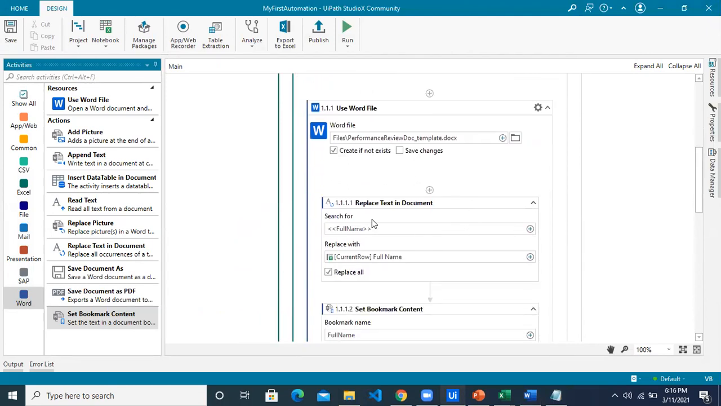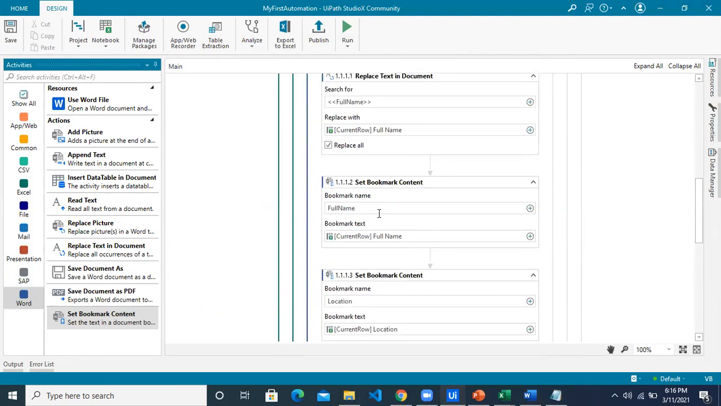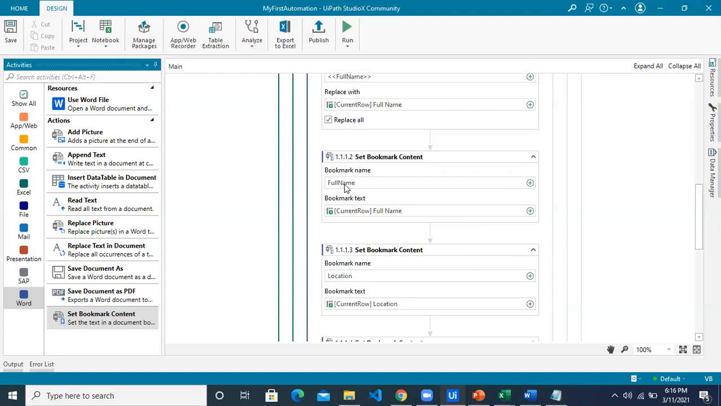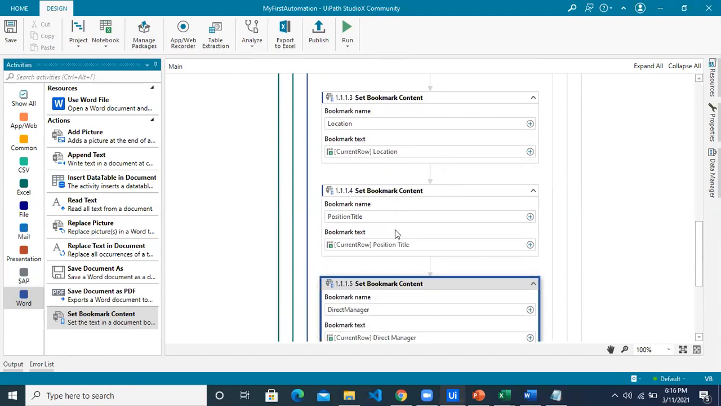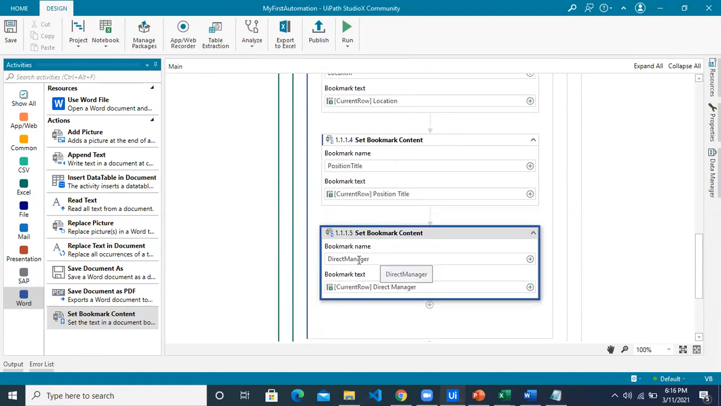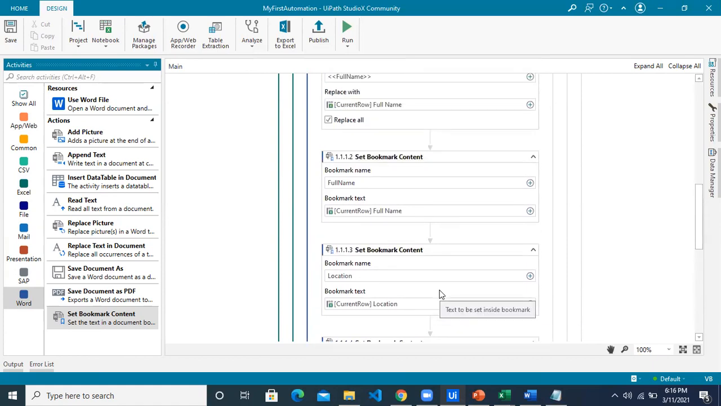In the Word file, replace the text, also set the bookmark content. Full name from the current row full name column, location from the current row location column, and the position title from the current row position title column, and again the direct manager from the current row direct manager. So we are done till here.